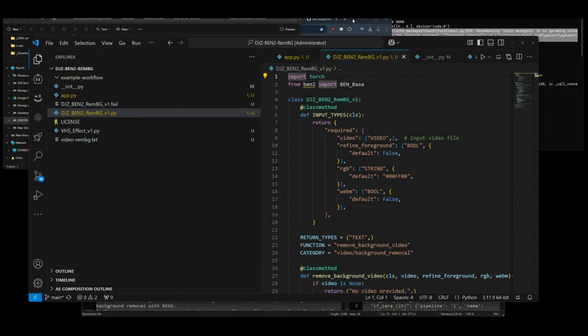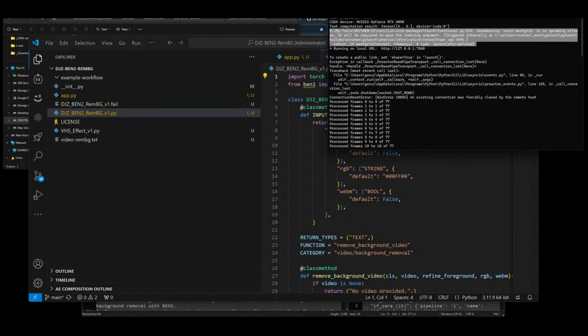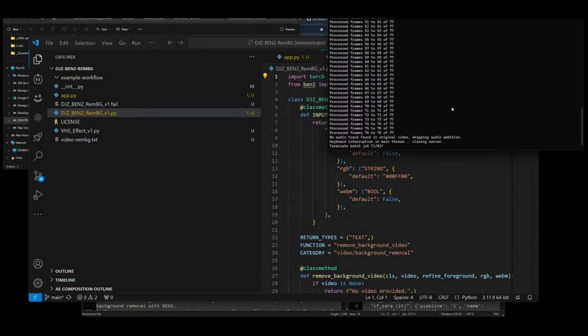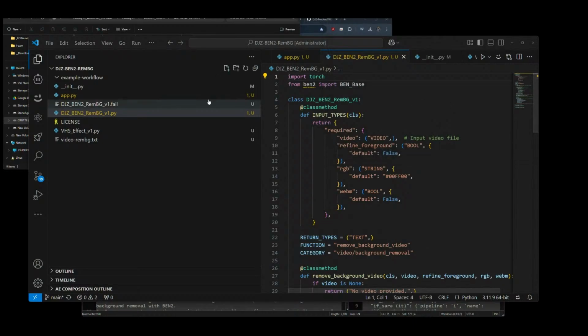So let me just... Have I even got Comfy UI running right now? Nope. We're still running the other thing. Right, so let's just shut that then.